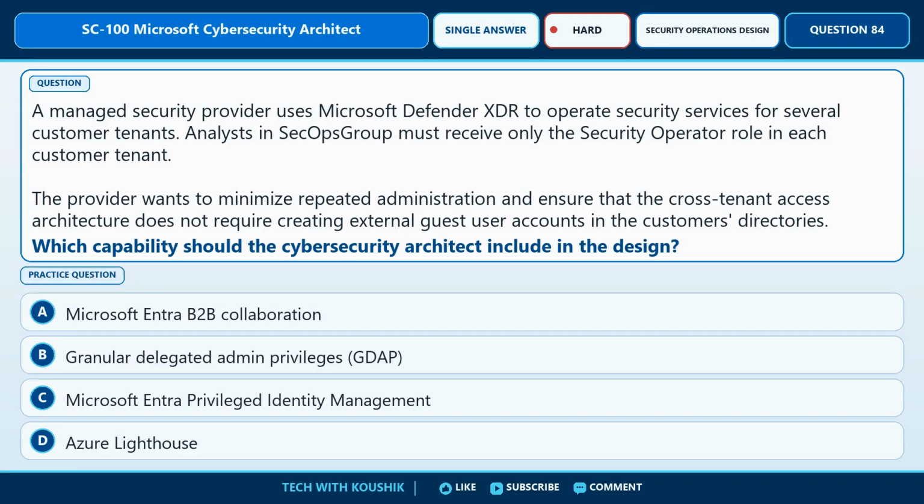Question number 84. Scenario: a managed security provider uses Microsoft Defender XDR to operate security services for several customer tenants. Analysts in the SecOps group must receive only the security operator role in each customer tenant. The provider wants to minimize repeated administration and ensure that the cross-tenant access architecture does not require creating external guest user accounts in the customer's directories. Which capability should the cybersecurity architect include in the design?